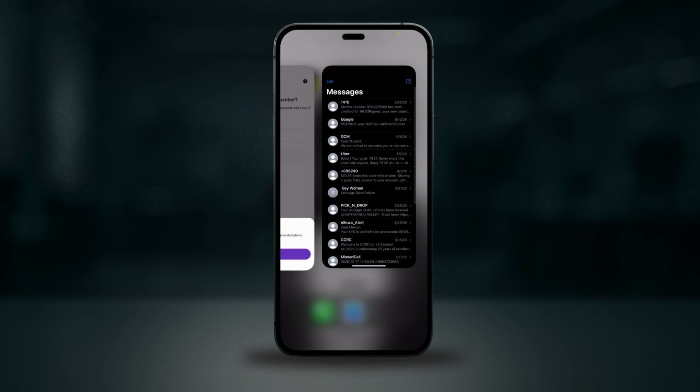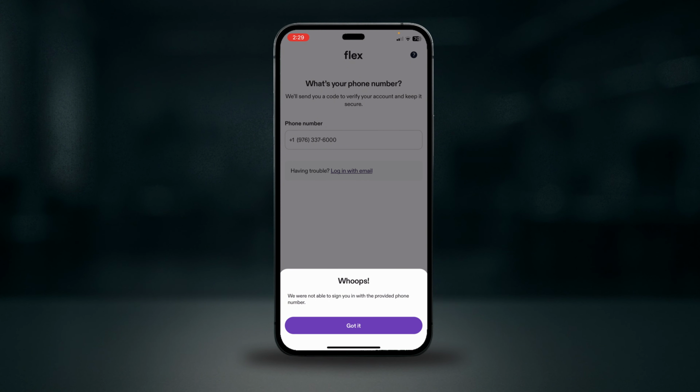Once the code is accepted, you're taken directly into your Flex home screen, where you'll see your current rent cycle status, upcoming payment dates, and any active service issue. No password is required. Flex uses phone verification for every login.